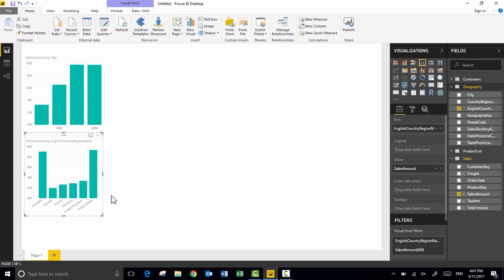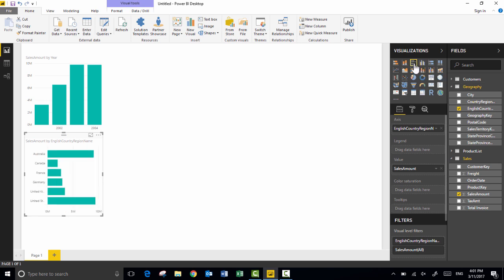If I decide I don't like this particular type of chart, then you'll see in this visualizations table there's a range of different other charts and ideas that I can use. So perhaps if I wanted to make this a bar chart instead, I can click on the bar chart and it'll display accordingly. So that's one way of being able to create reports.